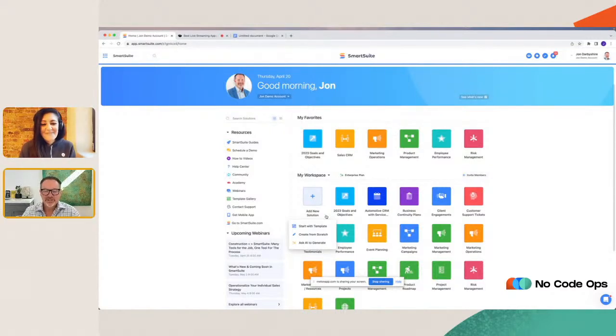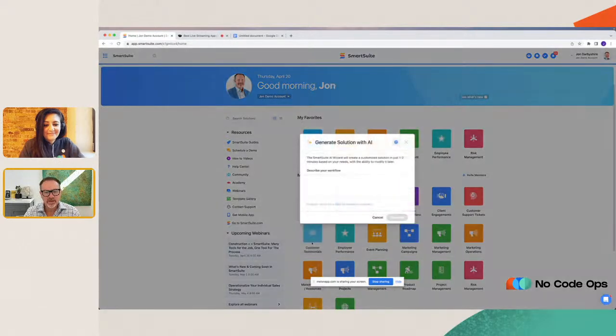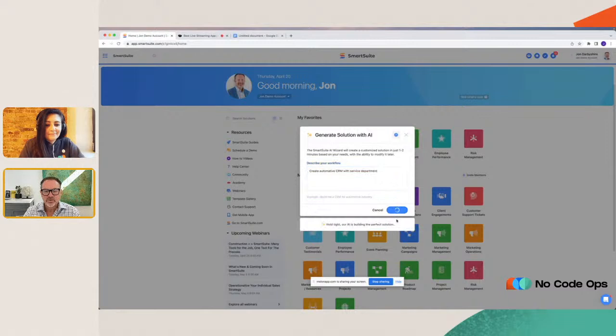I showed you towards the beginning that when you wanted to create a new workflow, you could start with a template. You could also start from scratch and build out what you want. We're also playing with Ask AI to generate. So I could come in here and say, create automotive CRM with a service department. And I could ask it to go create this particular solution for me. So it's going and looking and just saying what's there. It takes about 2 minutes.